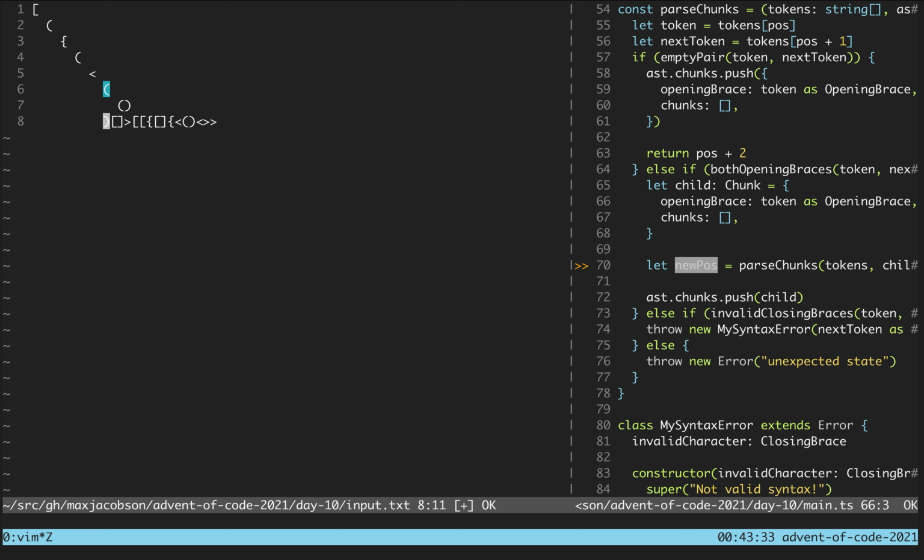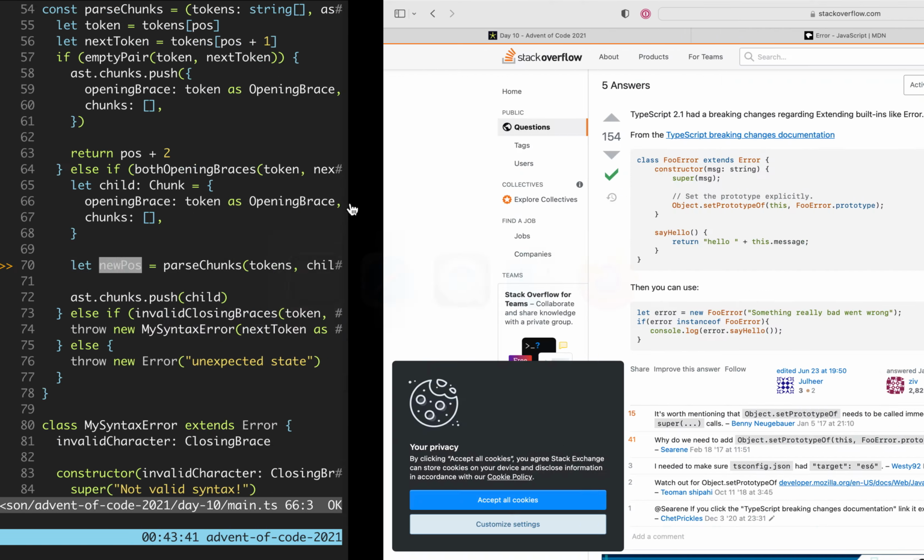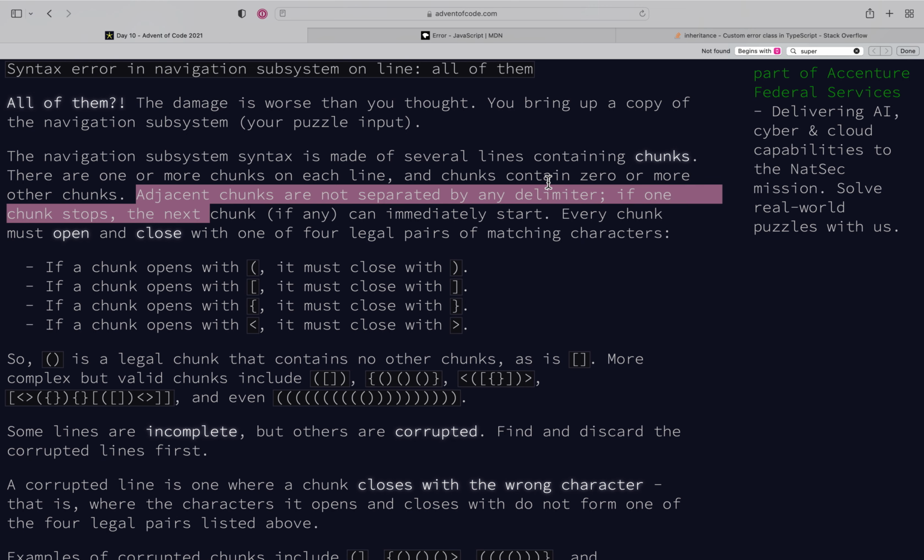Oh, interesting. Is this valid? Because we reach a point now where, hold on, let's go back and read this for a sec. So we've got one or more chunks on each line, and chunks contain 0 or more other chunks. Adjacent chunks are not separated by any delimiter. Oh, chunks contain 0 or more other chunks.